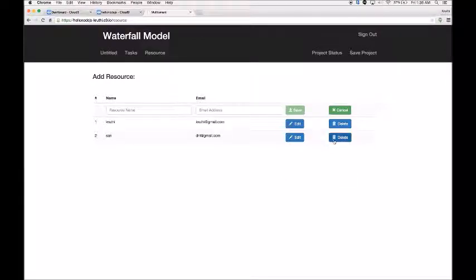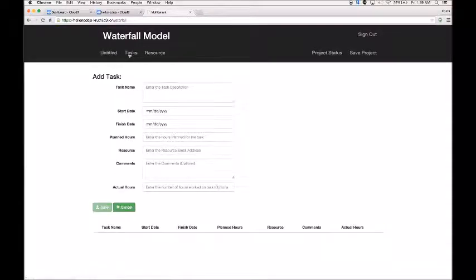If the resource is not needed, then click on delete, and it will be deleted from the resource page as well as the database. If I type something which is not necessary and I just want to discard it, there is no need of clearing it manually. Just click on cancel and the fields will be cleared. Okay, let me go back to the task page.